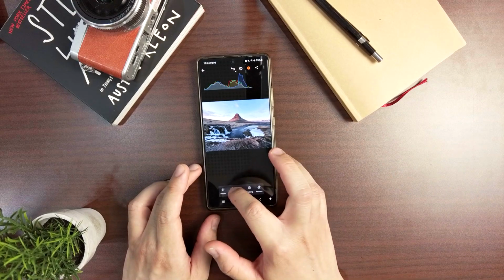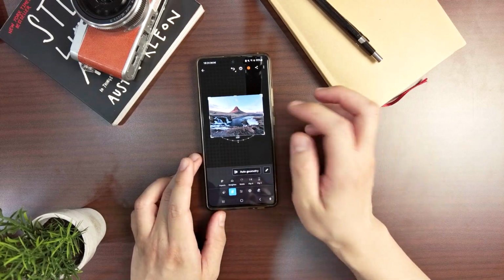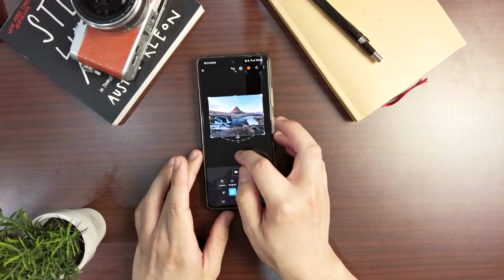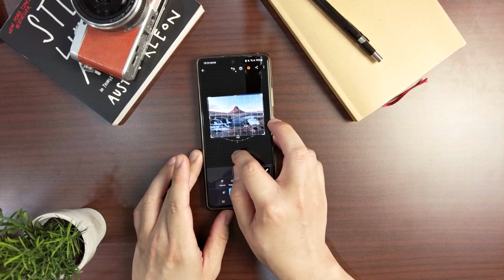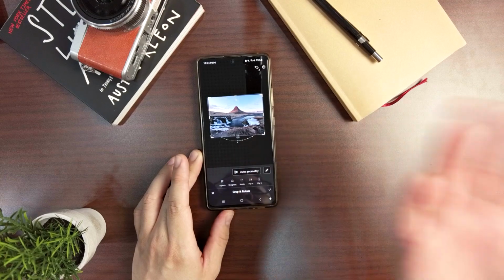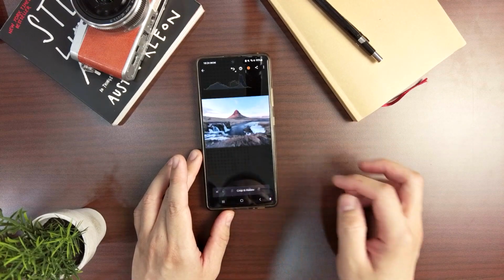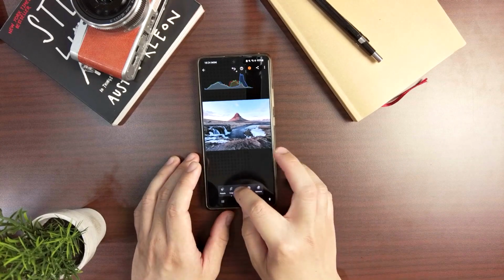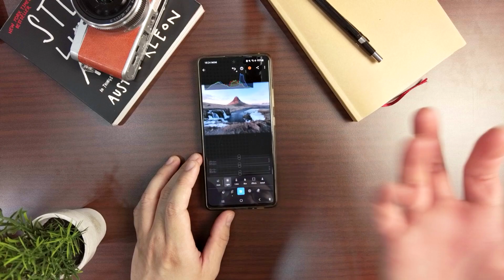So first things first, we're going to go into the crop, make sure that everything's leveled. I know that this is a little bit tilted, so I want to try to adjust that just a little bit, about 1 degree to the left or something. Yep. All right, looks good now. So now let's go into the edit and light.